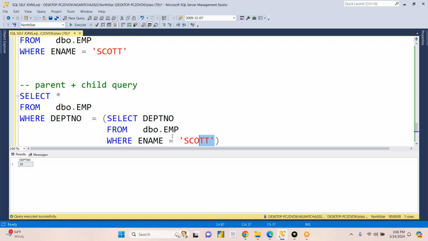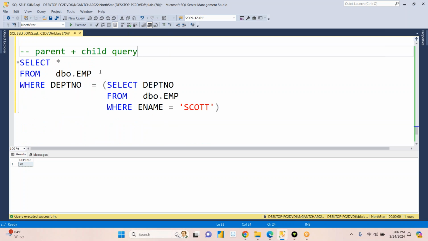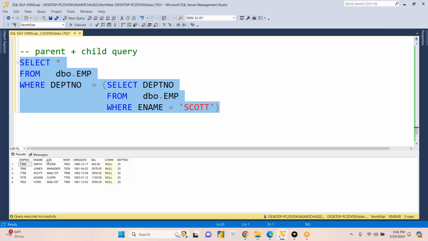Right, so what is the child query investigating? The child query, or the subquery, is investigating the department of Scott. That's the only thing it's investigating. Now, the parent query will receive that information and relate to it: give me only those employees who are in the same department as Scott. Now, if I put everything together and execute, this is it. And these are all those who are in the same department as Scott, including Scott himself. Scott is also in that list. See that?